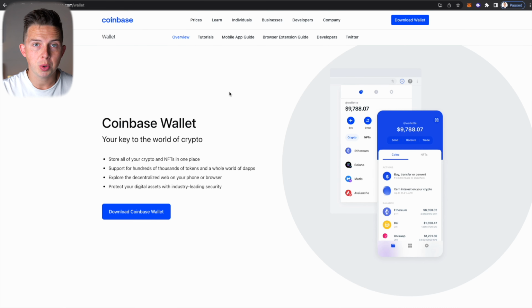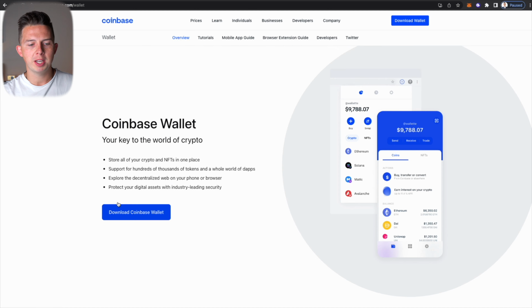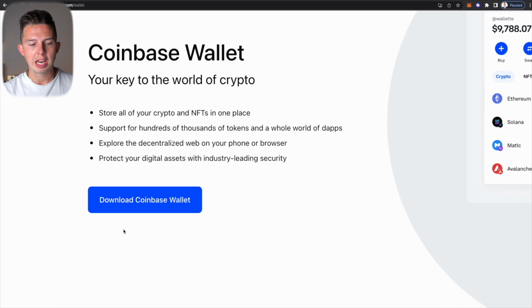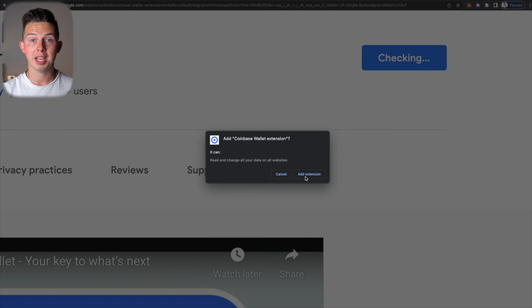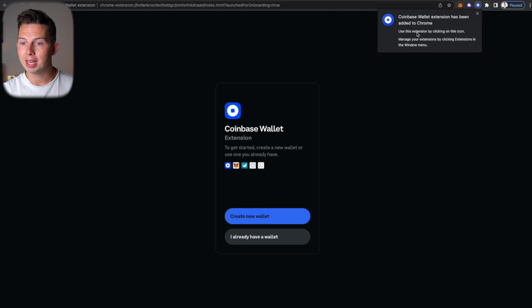And it all starts by first going over to Coinbase.com and then coming over here to this Coinbase wallet section, and you're gonna need to download the Coinbase wallet. Then what you're gonna need to do is just click this button right here and hit add to Chrome. It's gonna check, hit add this extension, and then you're gonna see it added over to Chrome. Right here, Coinbase wallet extension has been added to Chrome, X out of that.